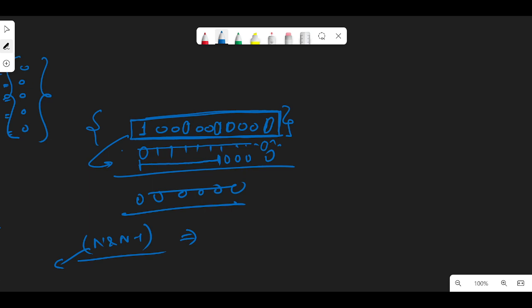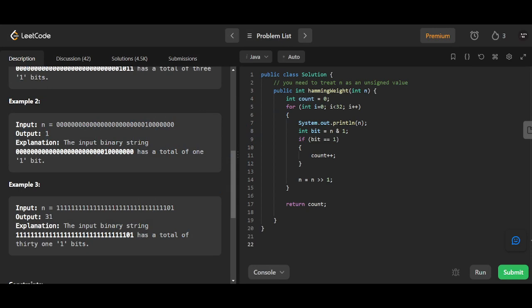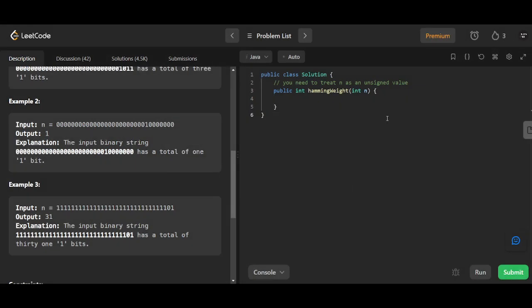There is one edge case: if n is already 0 to begin with, then you don't want to AND it with n minus 1. That's an edge case that you want to handle. So let's come to the window here, and let's try to write the code based on that approach as well.